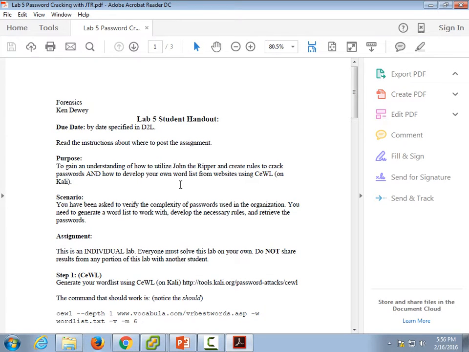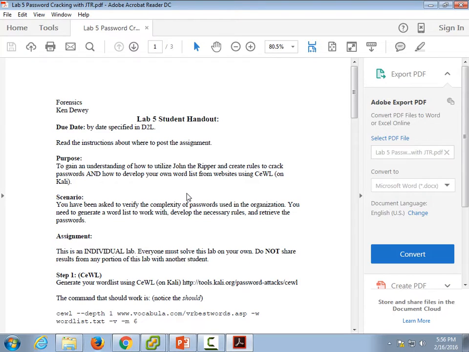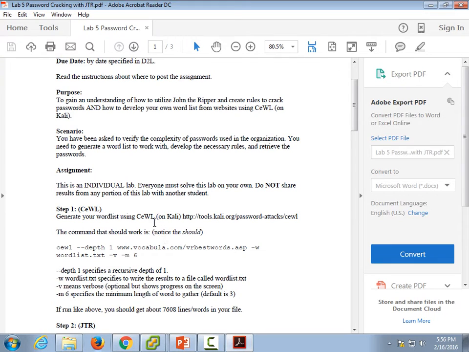Basically, to understand how to use John the Ripper, and also another cool tool called CeWL, C-E-W-L. You have to verify the complexity of passwords, and so on and so forth. First of all, you guys need to generate a word list. And here's how to use CeWL.